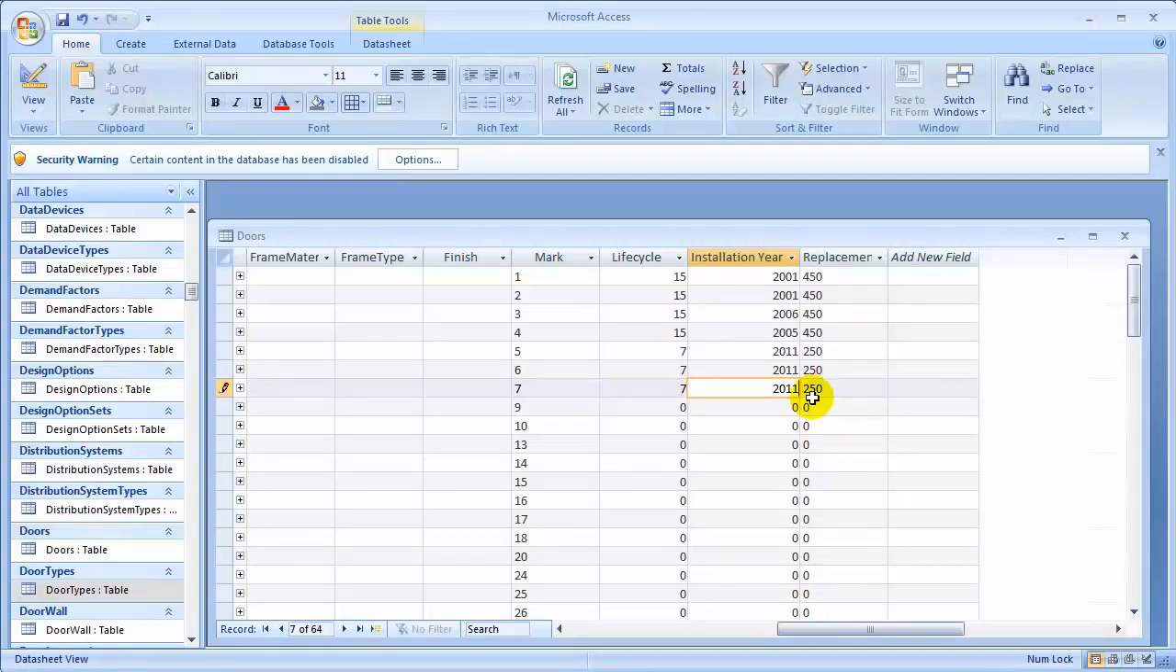We're now ready to bring this updated data back from Microsoft Access and use it to update the parameter values in our Revit project database. Let's see how that's done.